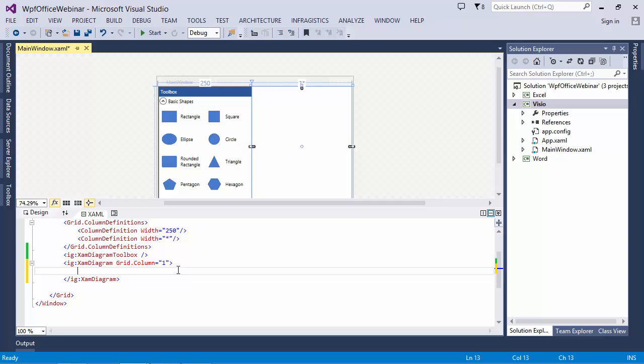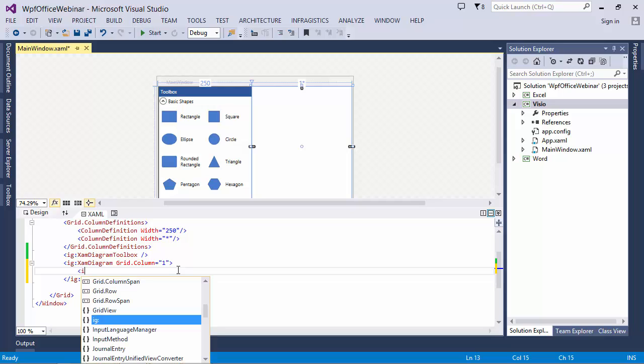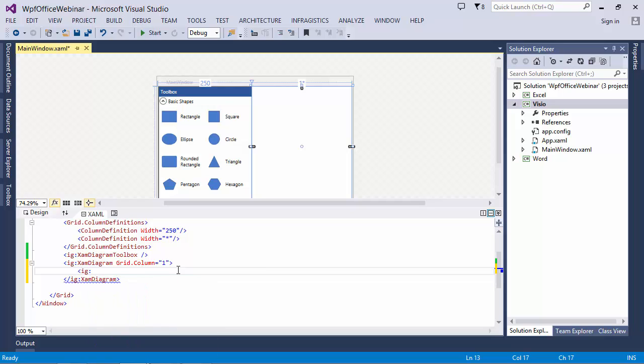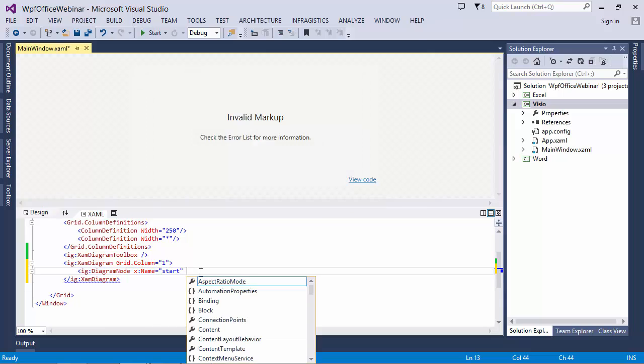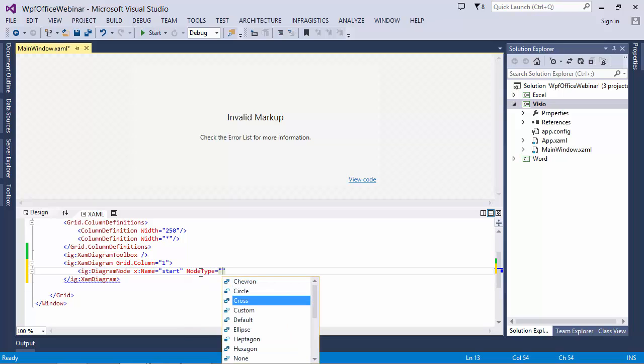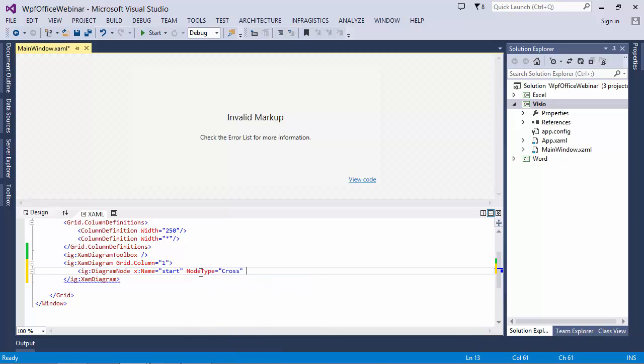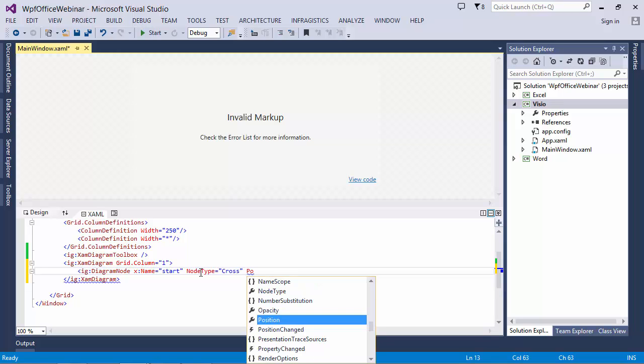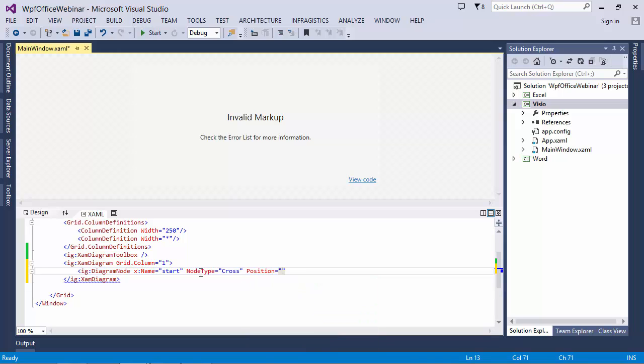So the first thing we need to start off with is what's called a diagram node. So we're going to create a diagram node. I'm going to give it a name. I'll call it start. Next, I want to set the shape. What is the node type? What are we going to make this look like? We can make it look like a cross. That'll work. And then I want to position this somewhere within the design surface.